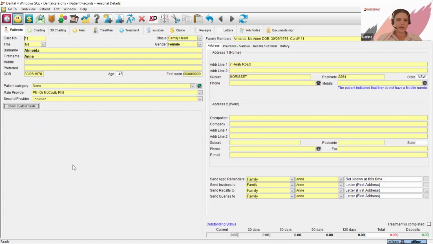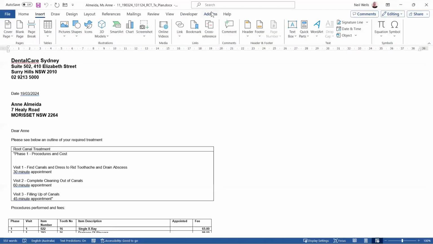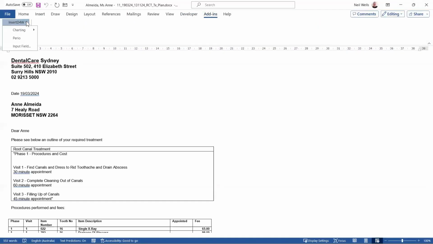Someone has also asked, can we insert an X-ray or OPG? Yes, you can. It all depends if you have Media Suite. What you would need to do is export the image as a JPEG, for example, and import it as a picture. This one we can't import from Media Suite.